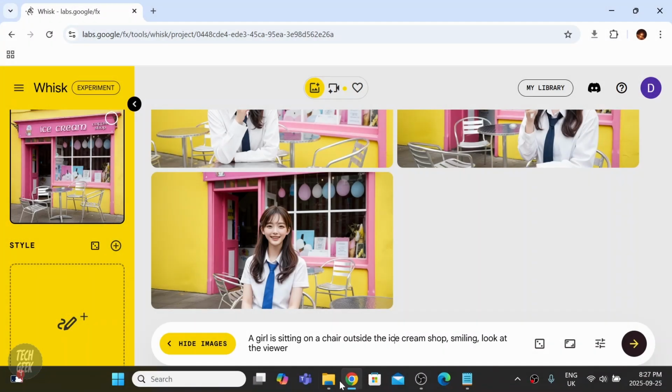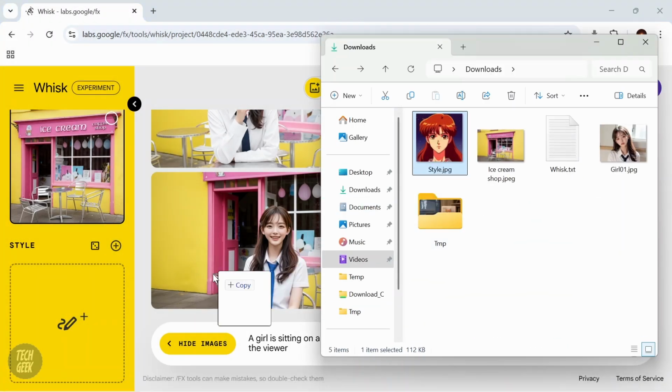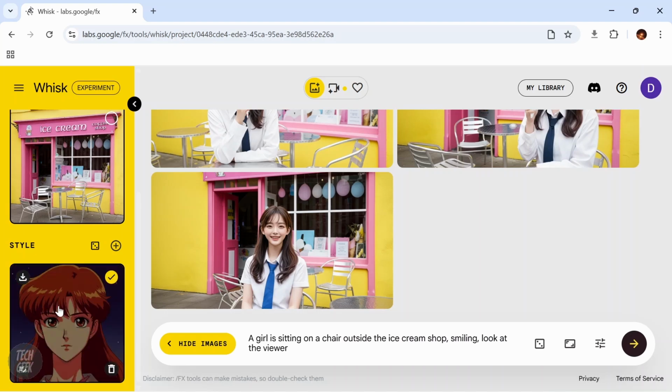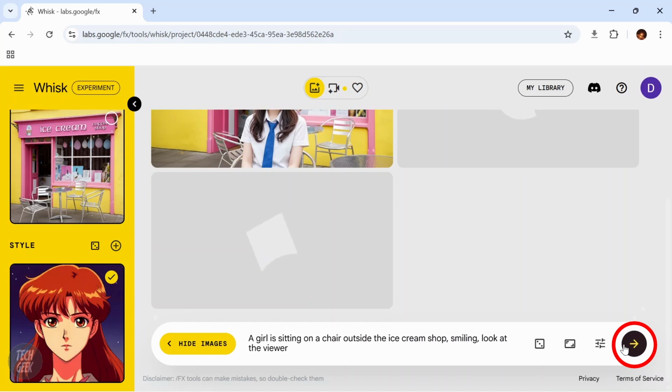You can also change the style of the image, and you can upload an image as the style, for example, this one is the comic style. Click the arrow and Whisk will generate your image in the given style.